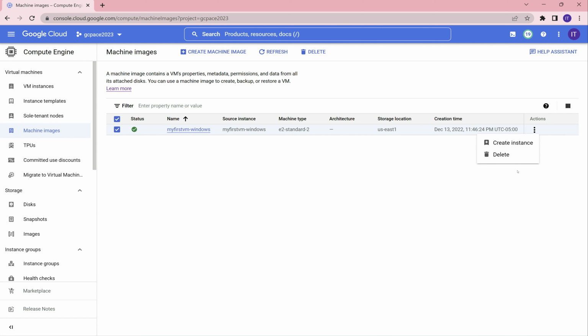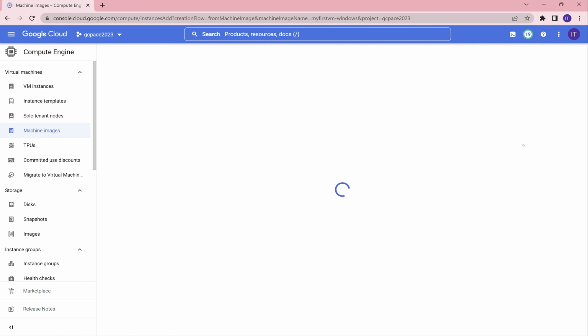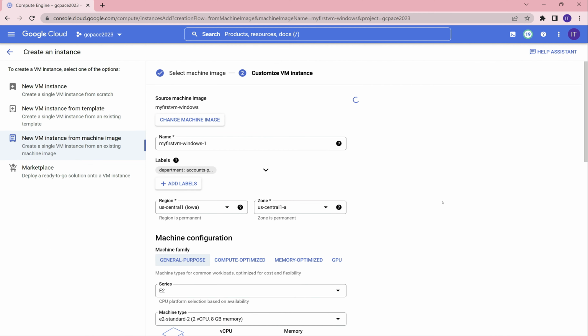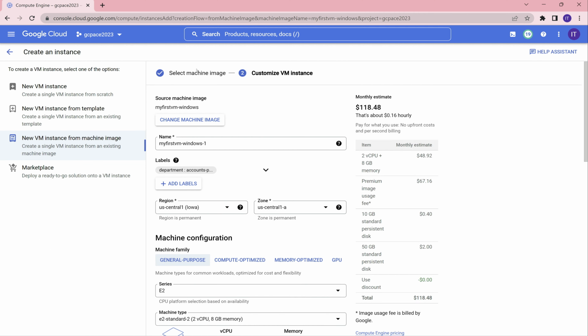Click on the three dots, and then click on create instance, which means create your virtual machine, and then it will give you all the things needed to create a virtual machine. Here we have two options: select machine image and customize virtual machine instance. So here you see new VM instance from machine image, right? The image is already pre-selected. This is my first machine image which I have taken. If you want to change it, you have an option here.